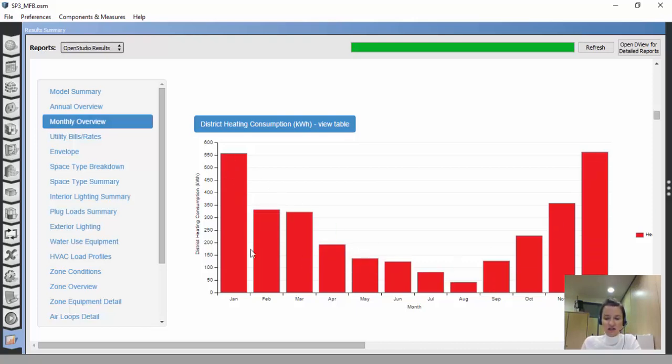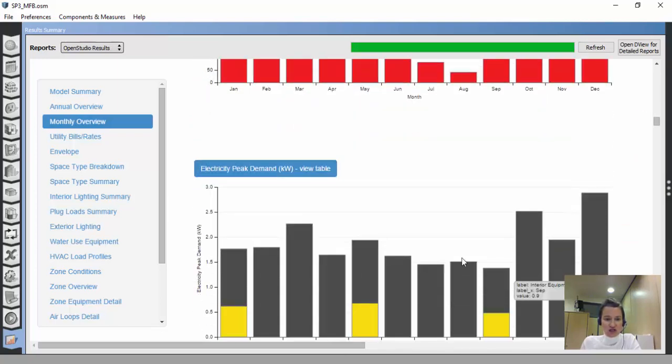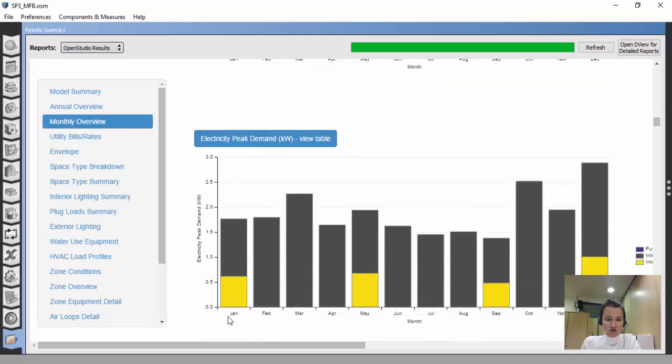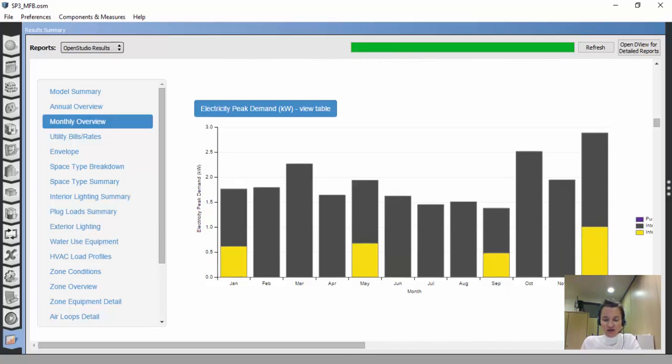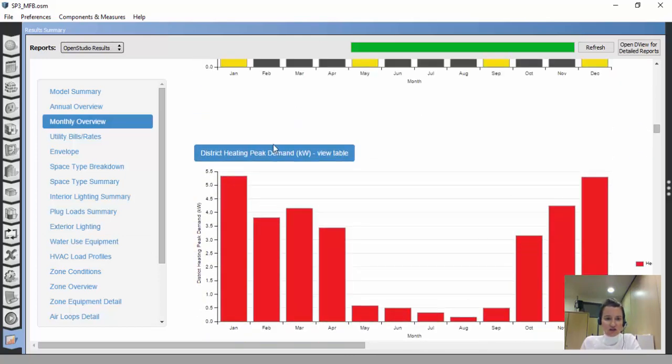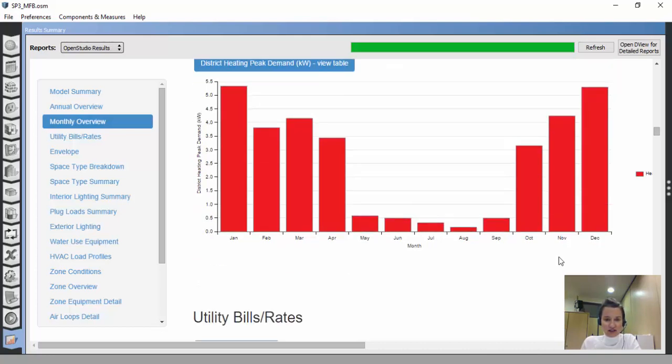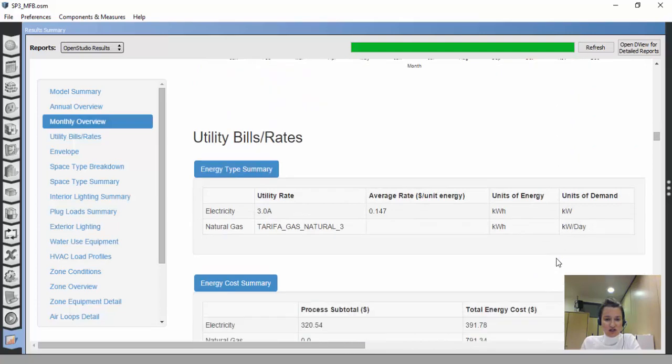This district heating includes the energy use for heating as well as for domestic hot water. And this is the distribution. This is the electricity peak demand for each month in kilowatts. The district heating peak demand in kilowatts for each month, etc.